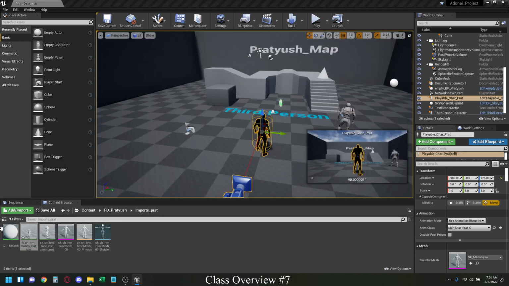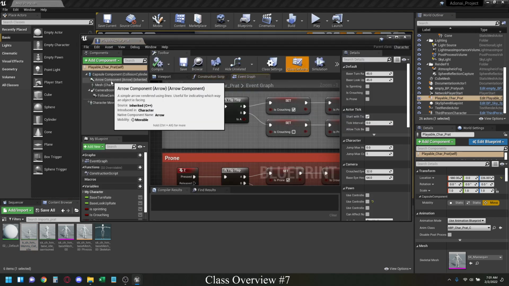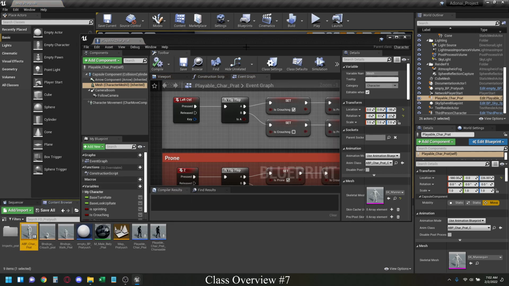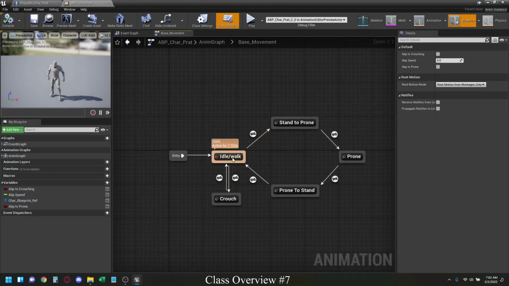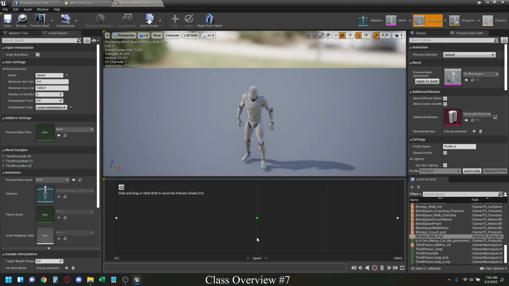Okay, now that you have your animations set up, we can go ahead and start putting these in the animation blueprint. So first, for the older character, I'm going to go to the animation blueprint for this one, and in the idle slash walk, I'm going to change it in the walk blend space. Earlier this used to be the idle animation, so I'm going to replace that.